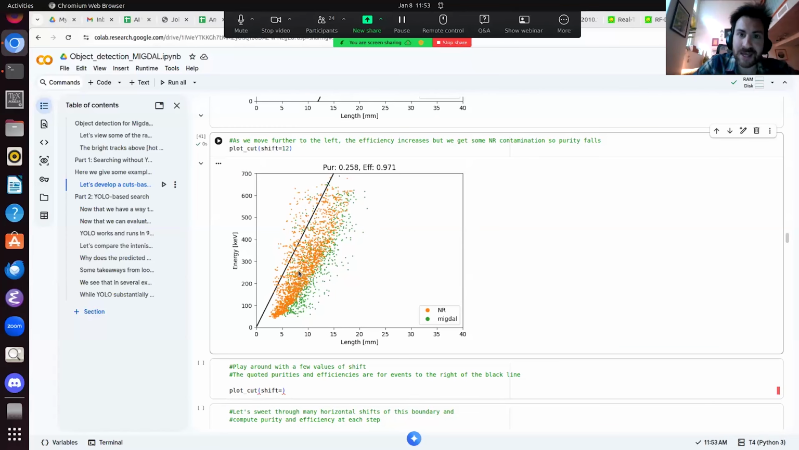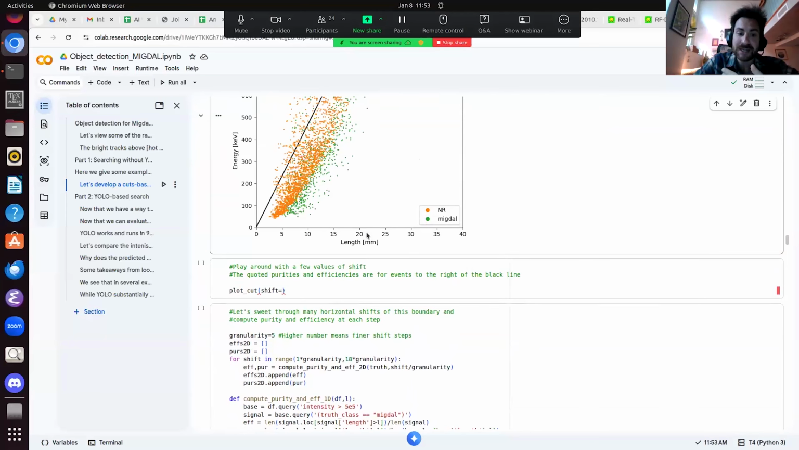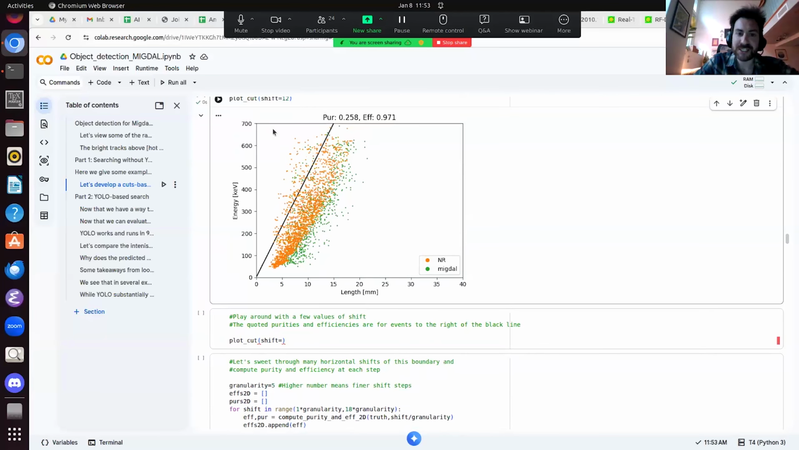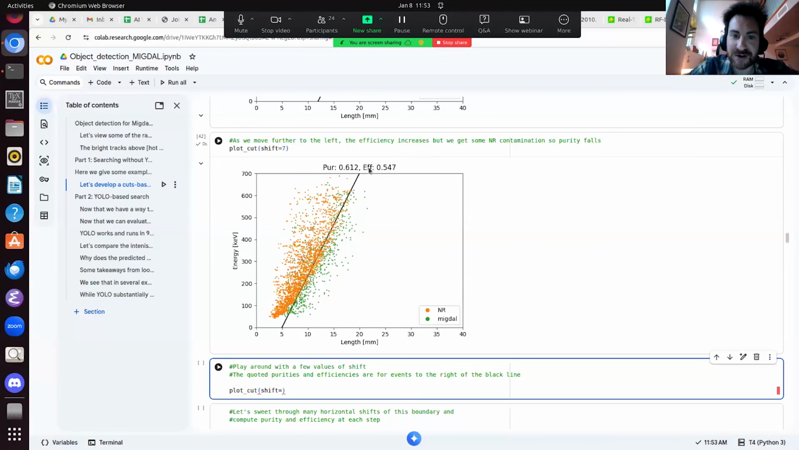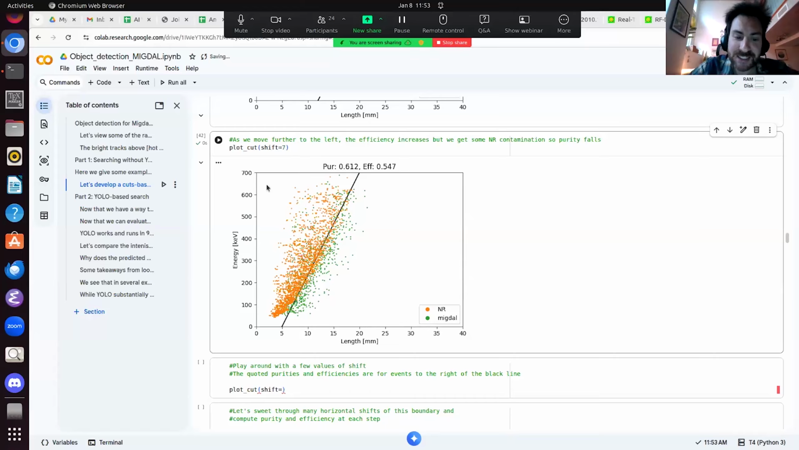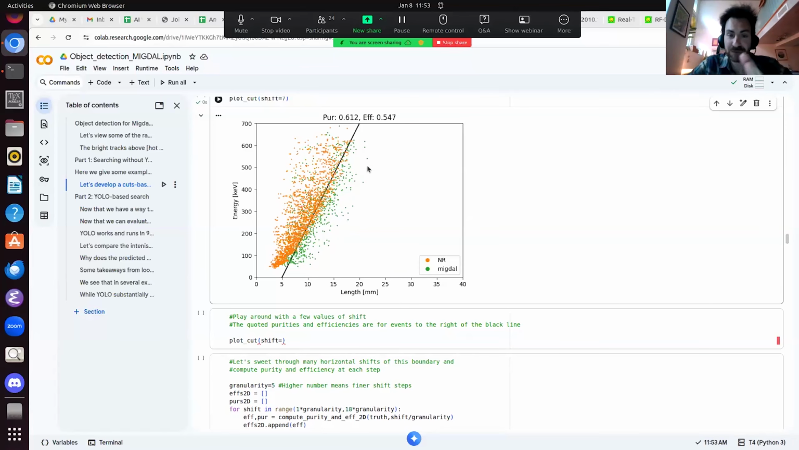So the way that cuts-based analyses like this quantify their performance, one way to do it is, instead of just shifting by arbitrary numbers like this and plotting your efficiency and purity, you can just sweep through small shifts in your vertical intercept here, and then plot the purity and efficiency at each step.